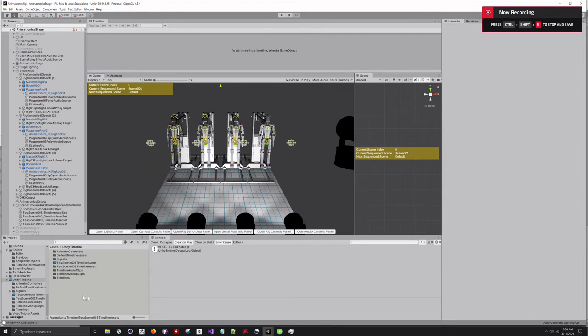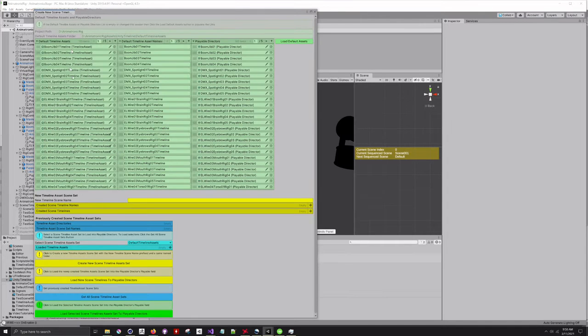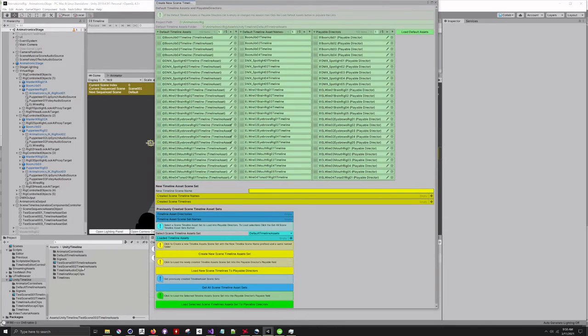We're going to go over again how to create a set of timeline assets for the scene so that you can sequence them. So we'll go up to the track editor window, and the scene timeline assets window will open first, and we'll move this over. Notice we've got test scene 1, test scene 2 timeline assets that were already created beyond the default.